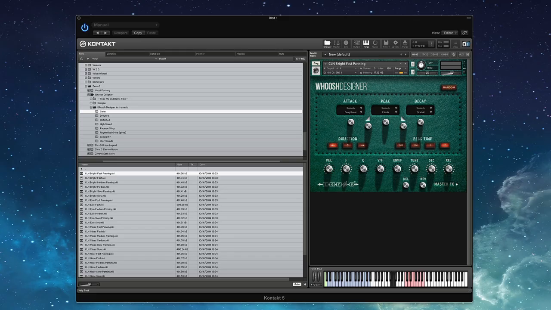Okay, so Whoosh Designer has 743 megabytes of whoosh and rush special effects sounds, and it's been designed for Native Instruments Kontakt 5. The library requires the full version of Native Instruments Kontakt 5, and it will not work with the free Kontakt Player. And being a Kontakt library, it means you can load Kontakt in any DAW such as Logic Pro X, Ableton Live or Steinberg Cubase.